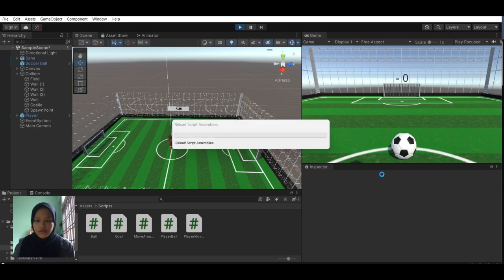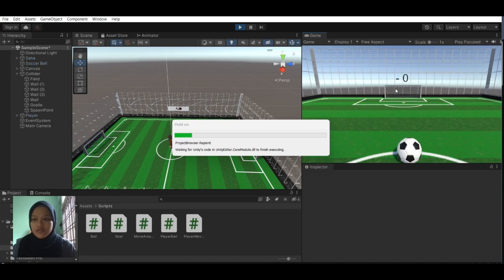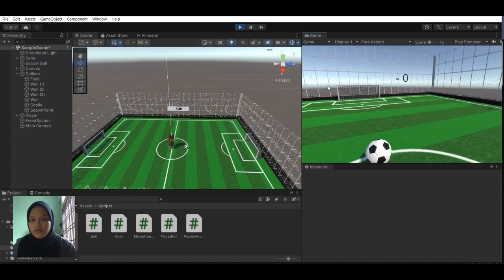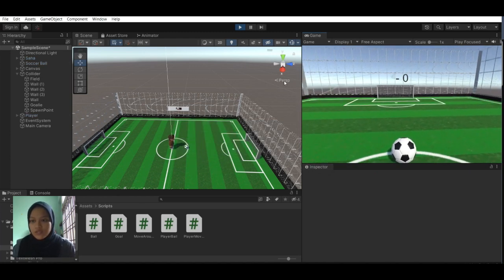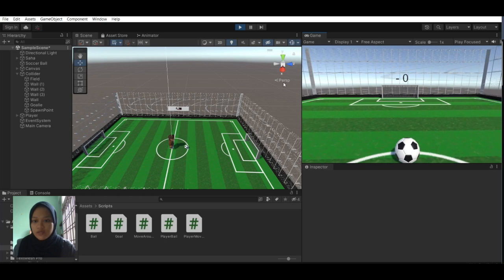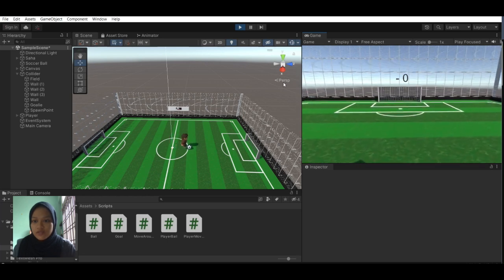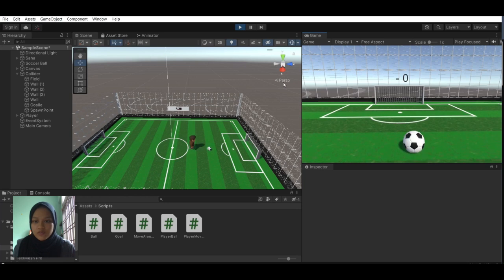So let's try to run it and play it. So that's it. That's your simple soccer game where you can catch the ball and kick it when you press the space bar, and you'll have the score when it enters the goal.